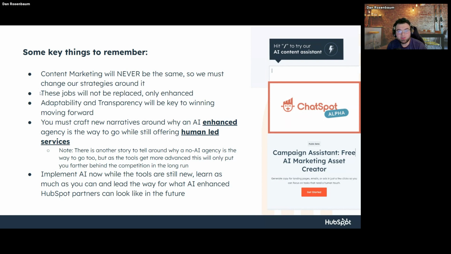So I encourage everyone here, if you're a leader, if you're an employee, if you're a citizen of the world, use AI to enhance your lives and your roles, never to replace. Never prompt and publish. Always have a human in the loop whenever it makes sense to. And then as far as businesses are concerned, we believe that adaptability and transparency are going to be key to winning in this space moving forward, especially as these AI tools get more advanced.